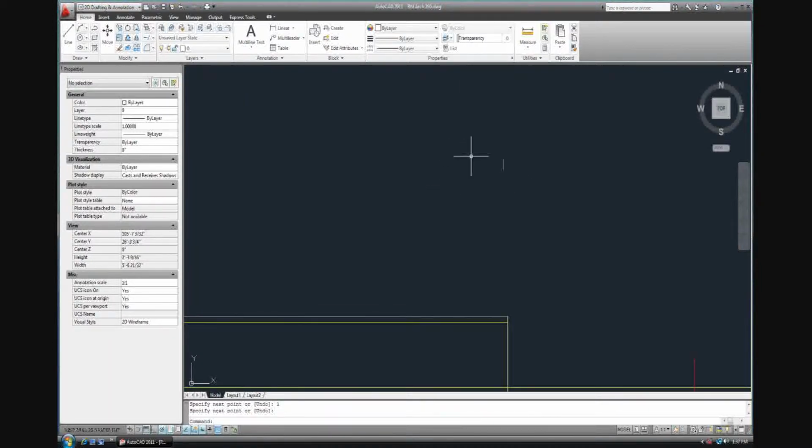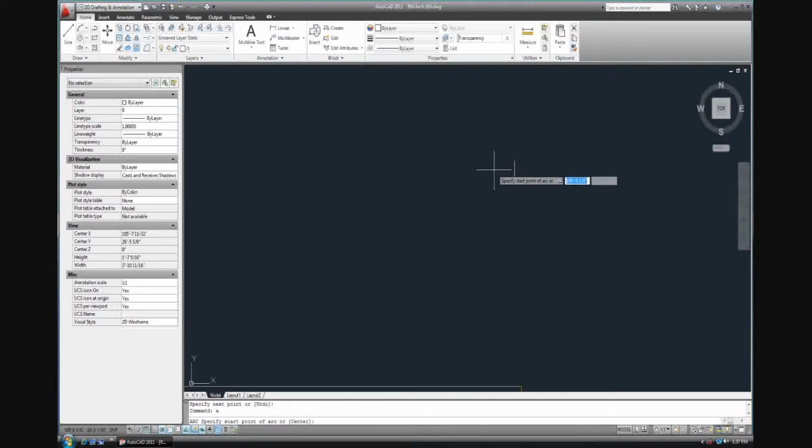And then we're going to draw an arc to match. So I'm going to specify the center part of the arc, go up to the top of the arc to create the swing. So here we have the door slab and the swing, and we're going to insert an attribute.